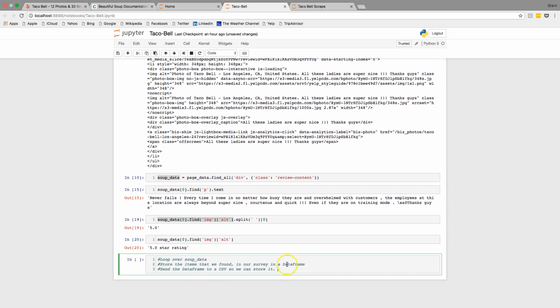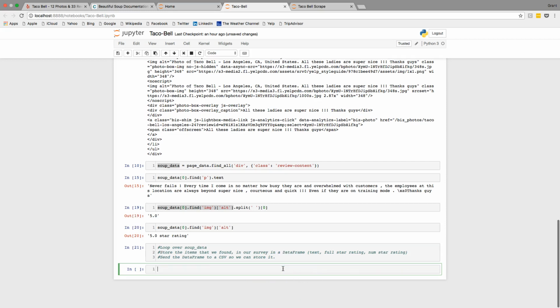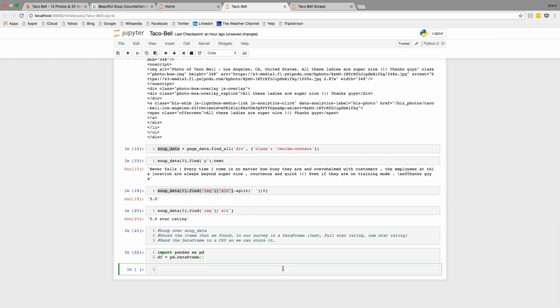And in terms of the data, I'll take the text, the full star rating, since we have it, and then the numerical star rating, just so that we have everything. Maybe we want, I don't know. So this is our workflow. So what we're going to do here is import pandas as pd. And what we need to do is create an empty data frame. So pd.DataFrame, empty data frame there.